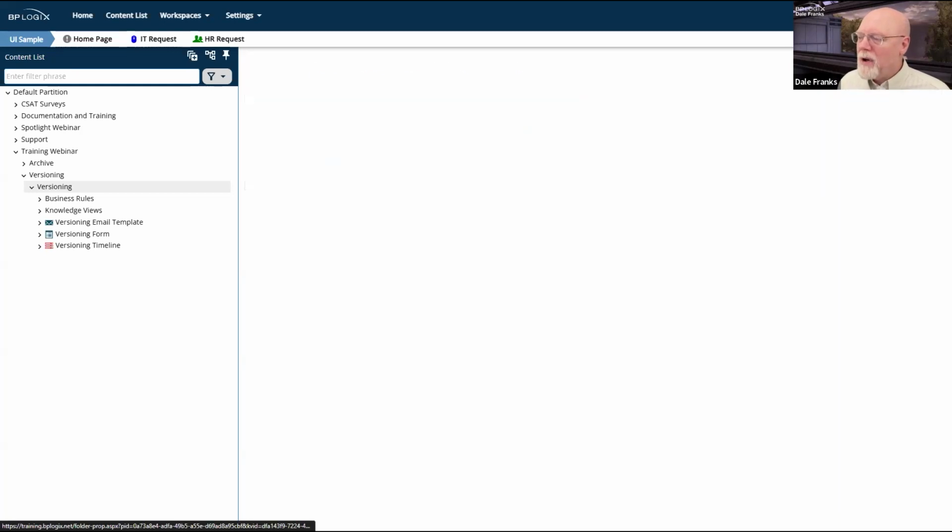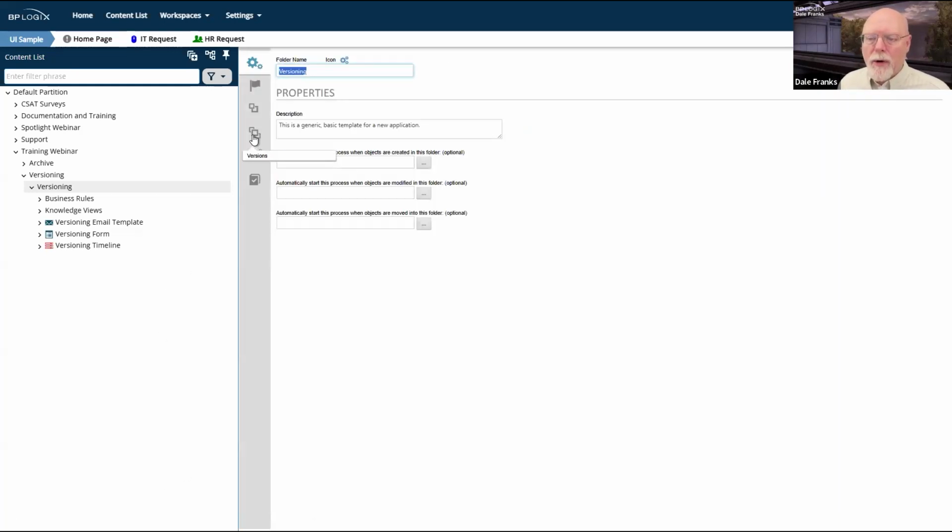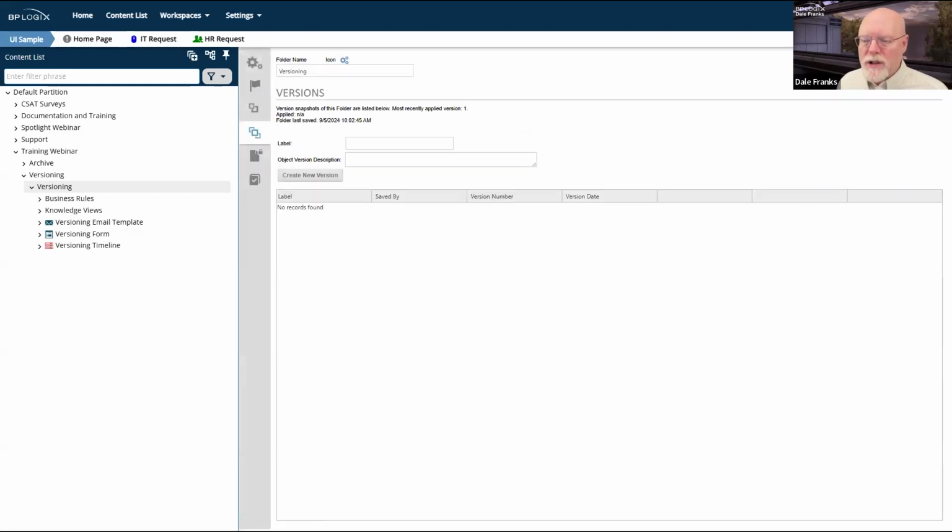All I have to do is go into the properties of my parent folder, go to its versions tab, and version this folder. Versioning this folder gives me a snapshot of everything that is in the folder. So this is where I would need to create my version. So once I've created my application, I can now go in, call this V1.